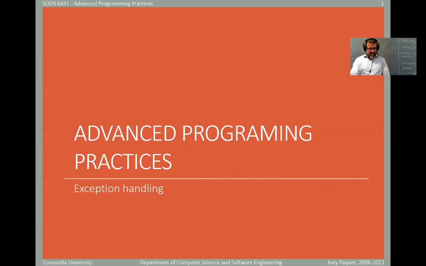Okay. So exception handling, why did I choose to have this topic, which some might believe is not an advanced topic. The reality is that a lot of people are misusing or do not really understand what exception handling is. Many people will deal with exceptions, but will not use exceptions.